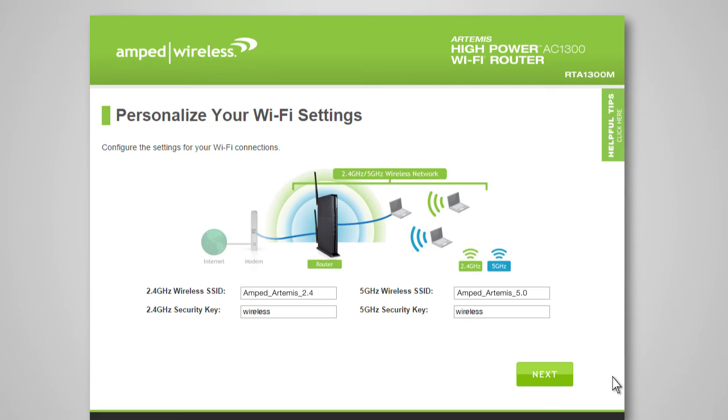The default security key for each wireless network is wireless. You can also change these here for both the 2.4 and 5.0 GHz networks. You will be prompted to enter the new security keys when connecting to the router wirelessly. Click Next to continue with the setup wizard.